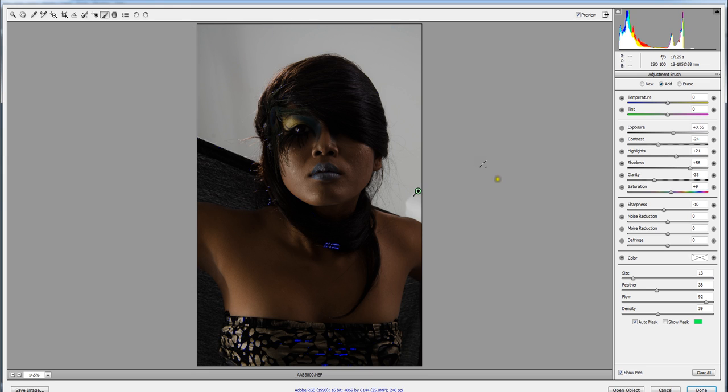Then once I've done that, I can actually come over here and adjust it out even more. If I want to take down the contrast, see how it's a little bit dark right here, I can take contrast down, sharpness, noise reduction, clarity, those things, I can take those down. And then if I want, I can hit new, as in new brush.